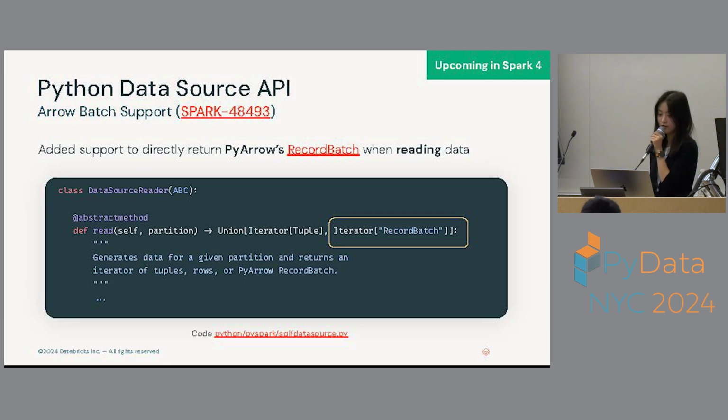And here is a recent improvement to the Python data source API. It adds support in the read function to directly return an iterator of Arrow record batches. This can lead to even more speedup, especially if your underlying data source is already using the Arrow format, as it eliminates the row-to-Arrow columnar batch conversion. And here's an example implementation of a data source that leverages this new feature of returning an iterator of Arrow record batches.